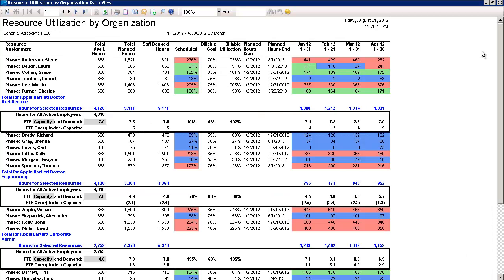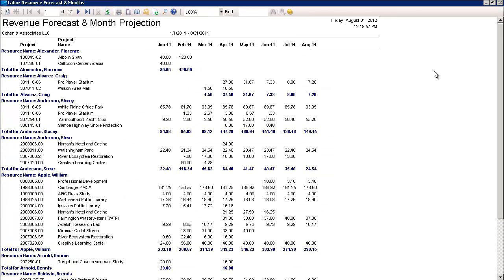The next report is resource utilization by organization. It allows us to see which organizations we have in the system, who the employees that work for them are, what their total hours available are, and then again a bit of that heat map information that we saw before in the resource utilization screen. Next is a resource forecast across an 8-month projection.